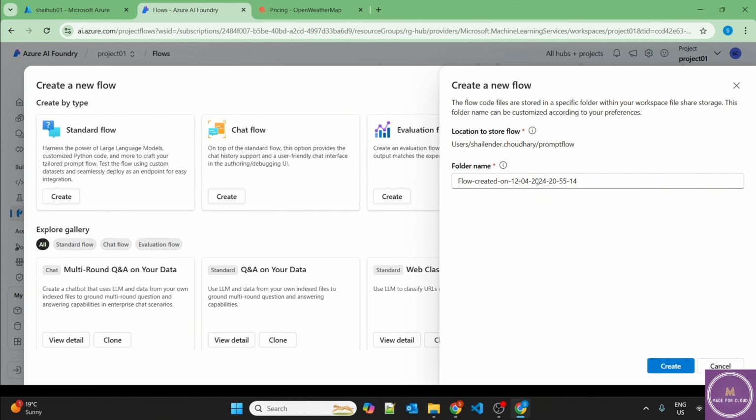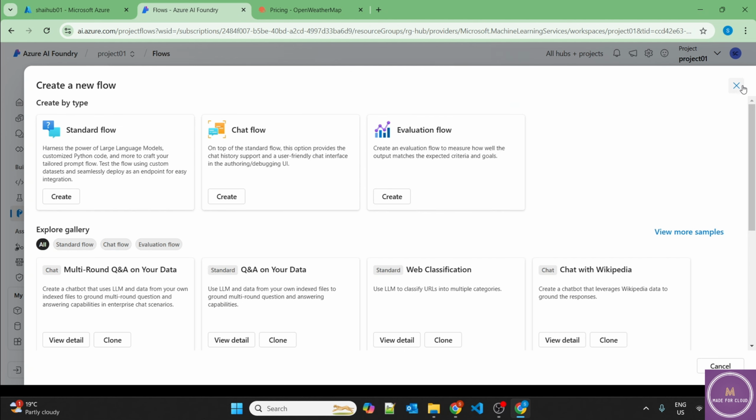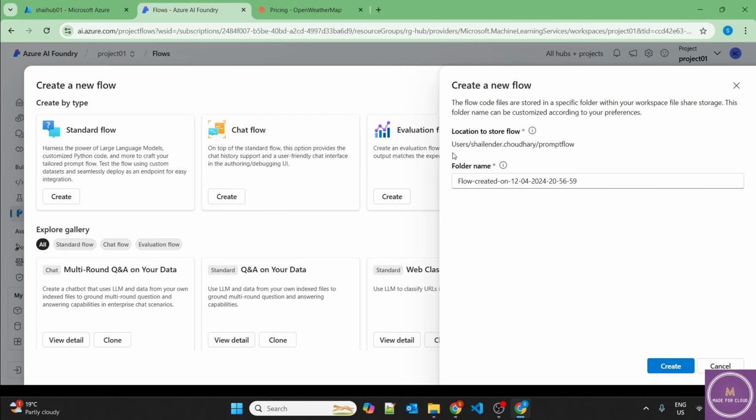create. When you create a new project, and first time when you create a standard flow, 95% chances are that it will fail. So let's see how it works this time. You have to just refresh your screen and try again and it'll work. See, I got the error, this mostly happens when you create a new project. So what you have to do is cancel it and try again, and mostly it works.